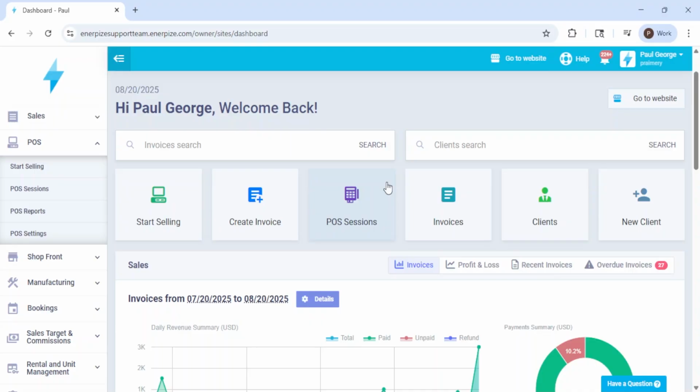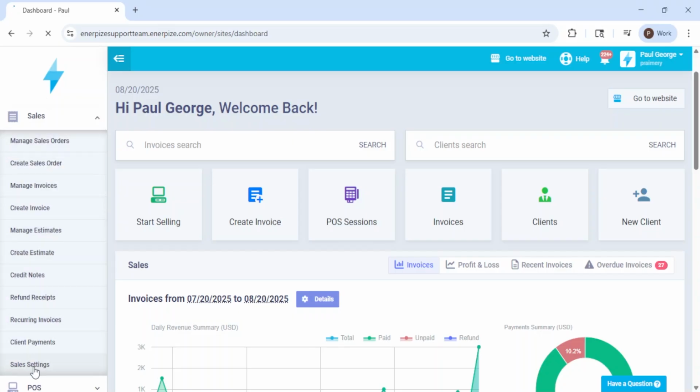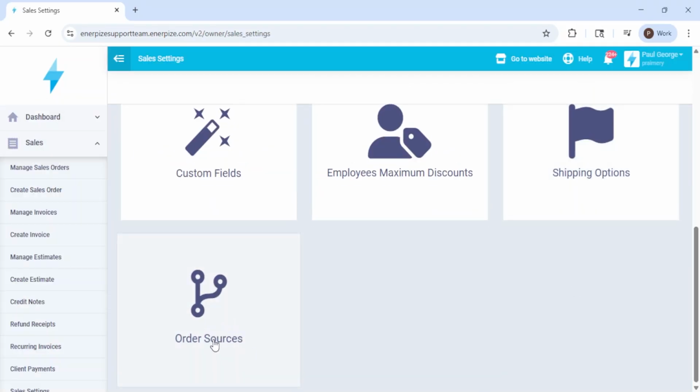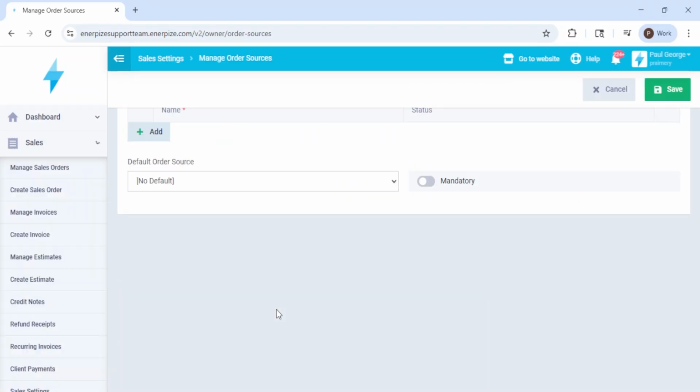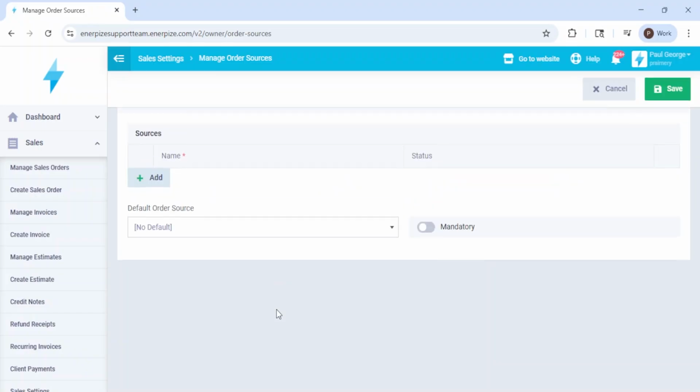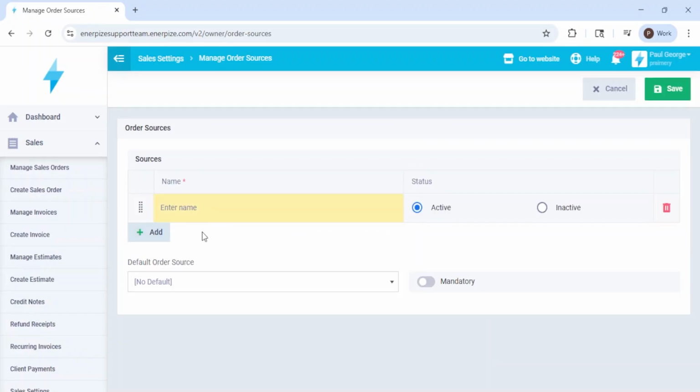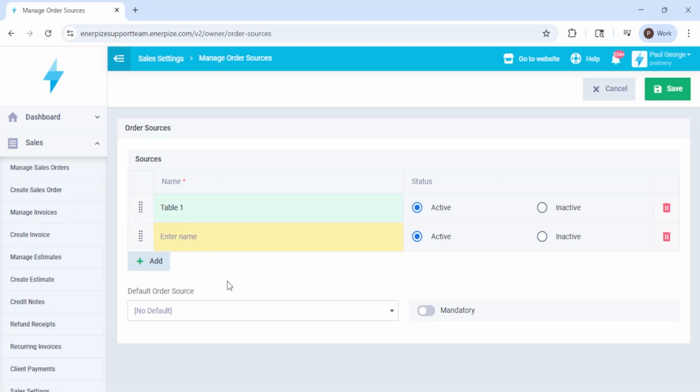To provide faster and more efficient service, go to the Sales menu, then to Sales Settings. Scroll down and click on Order Sources. Start adding your own sources by clicking Add. For instance, I'll add Table 1 and Table 2, and so on.